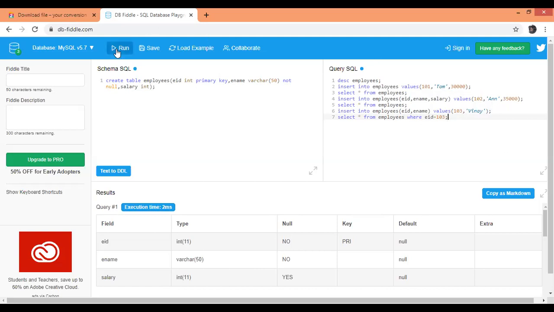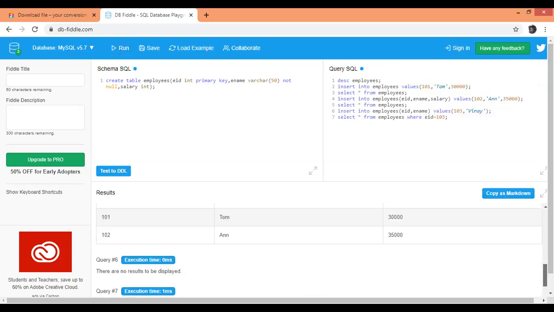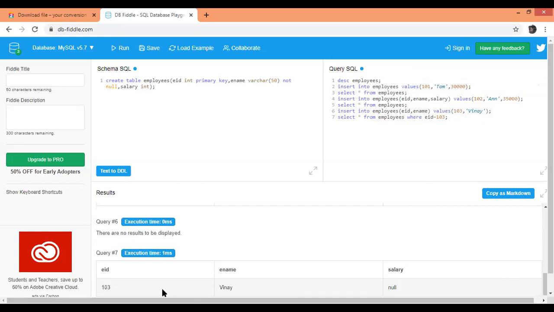So let's check what happens. I'll run the query. The query is successful. Let's check below. Now see, the value has been entered. Since I have used the where clause, only the details of employee ID 103 have been listed. But now you can check here, salary has been taken as null. Since we have not mentioned anything in the values for salary, it is taken as null.